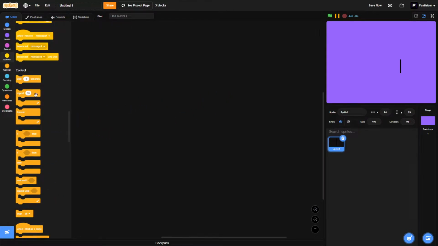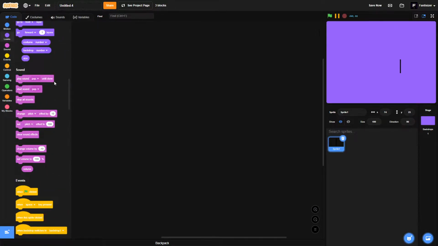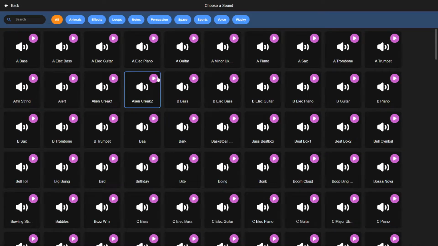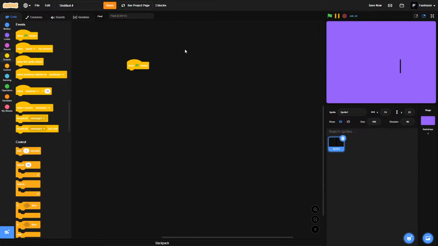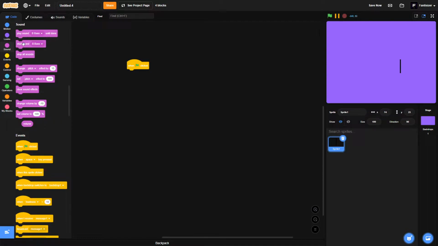Now let's go look, or no, sound. Sound is, if we go here, sounds, we can also choose a sound, like B-bass. Then when flag clicks, so when we start the project, and then sound, play B-bass. I click here, it plays it.